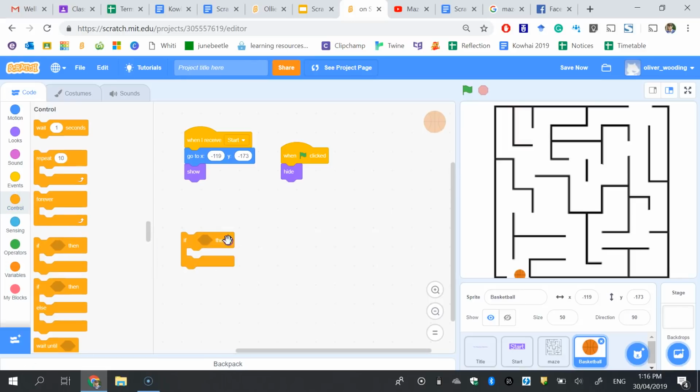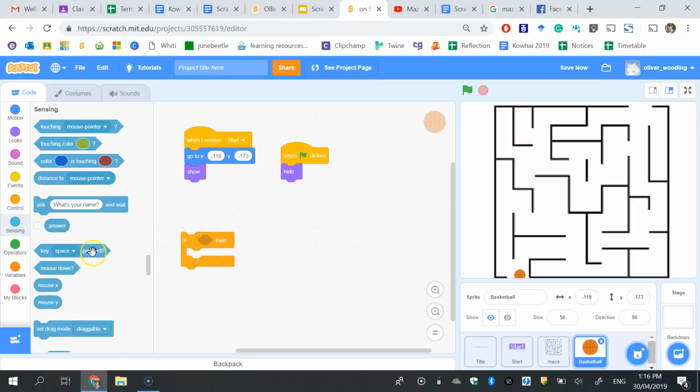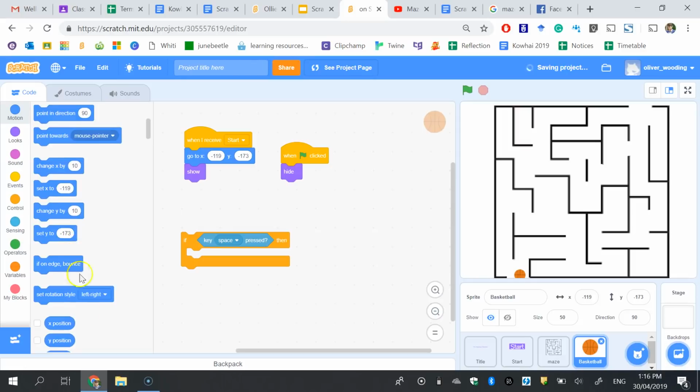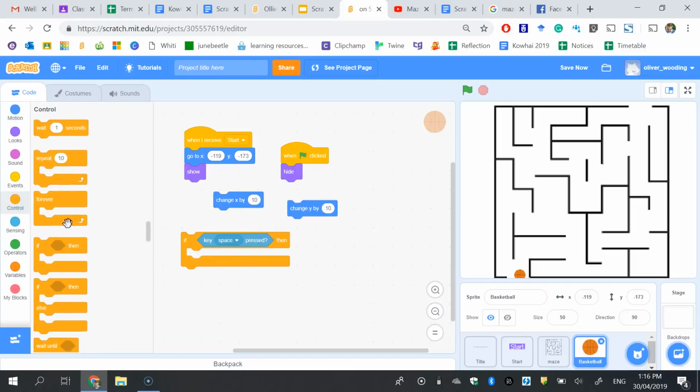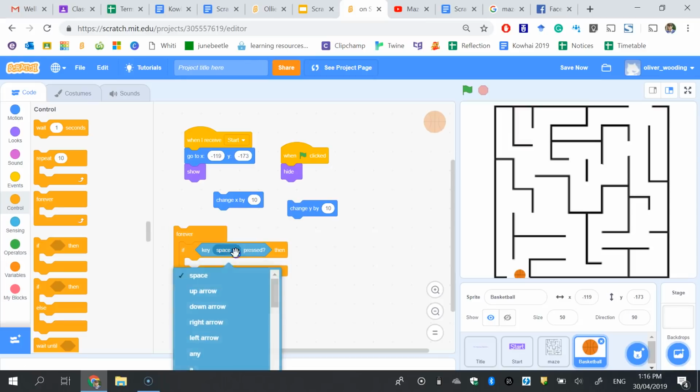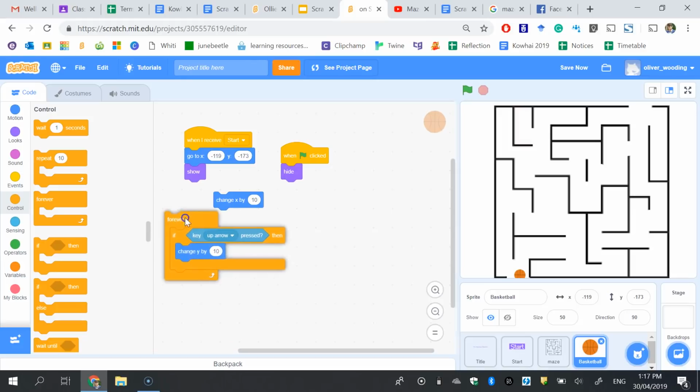If sensing key pressed, then move. So essentially what we're going to use is change X and change Y. Oh, that's set Y, let's change that, change Y. It needs to be sensing forever if a button is pressed, so I'll get forever and pop it in. Up. We know up and down is Y because Y to the sky.